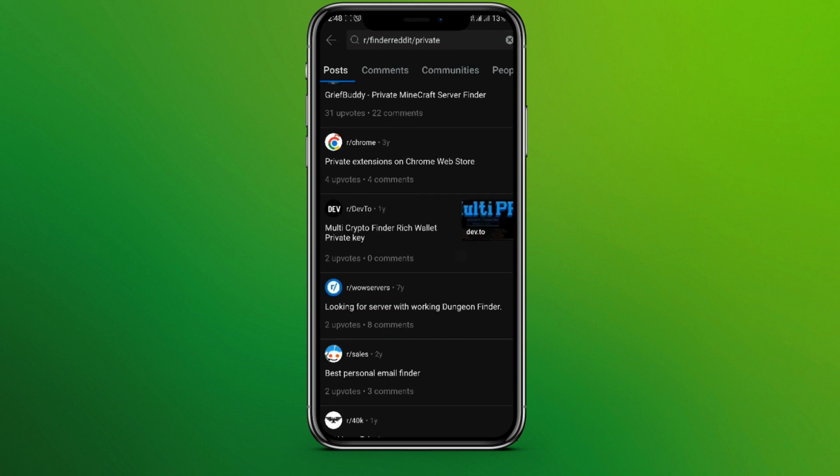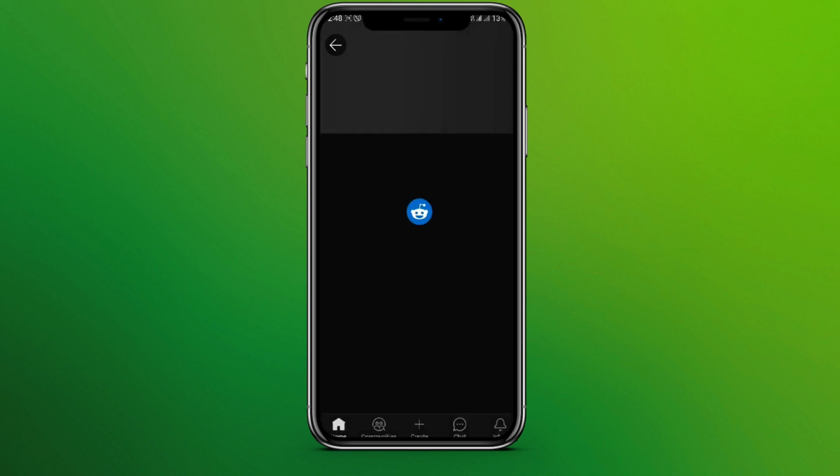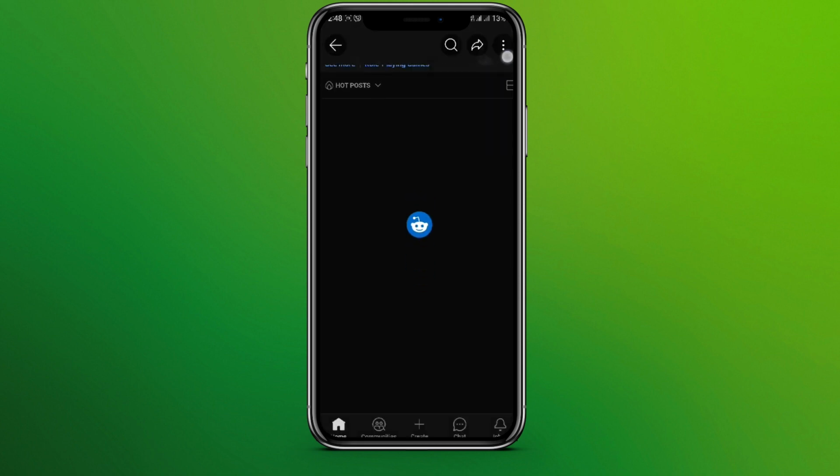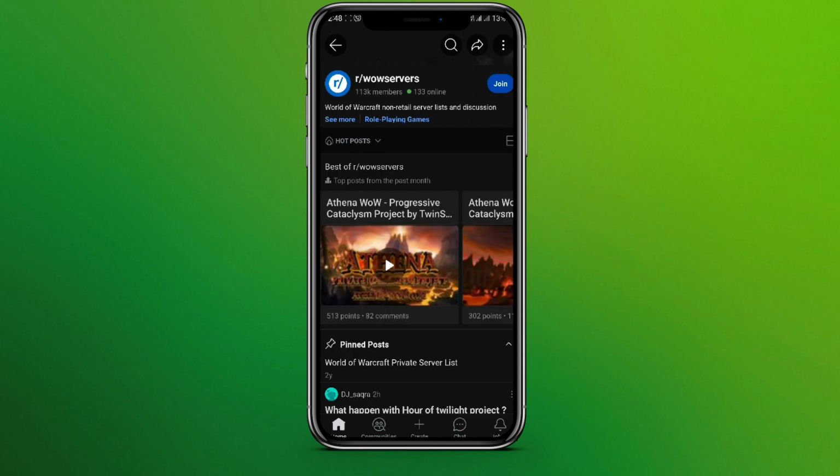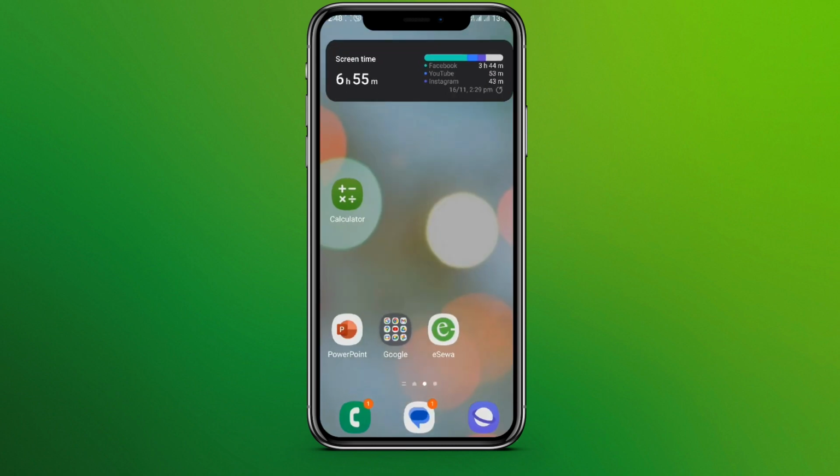Once we have found one as per your need, simply tap on this and now you can simply click on join. Afterwards we'll be easily joined to the private Reddit community.